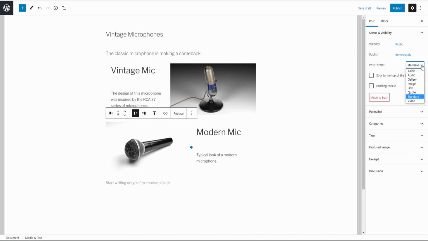Here you can select a post format that your theme can use to format and style your post. By default, your post will be listed on the home page in reverse chronological order with the newest post at the top. If you want this post to always be at the top, then add a check mark next to Stick to the top of the blog.